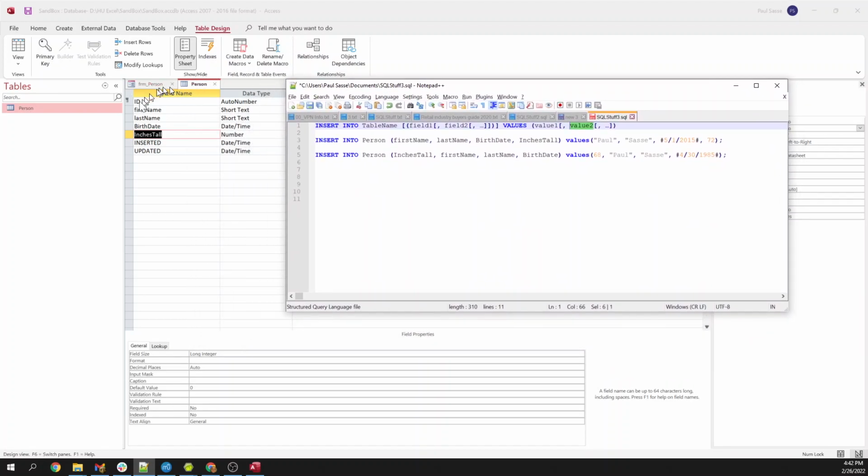Here's my person table. I've got it in design view so you can see it. Let's say I want to insert into my person table. So insert into your table name, begin parentheses, and then you list what fields the values are going to go to. So first name, last name, birth date, inches tall. And you have the keyword values, and then begin parentheses again, and then you have a comma separated list of your values. Now, keep in mind, if you are inserting into a text field, those values need to be surrounded by double quotes. So I've got Paul and Sassy surrounded by double quotes.